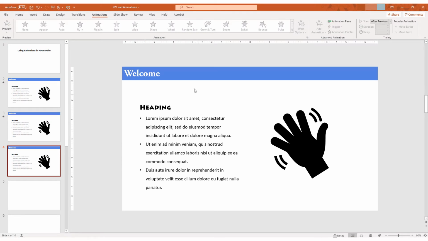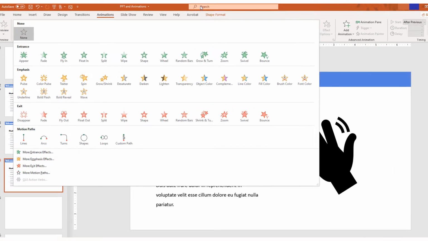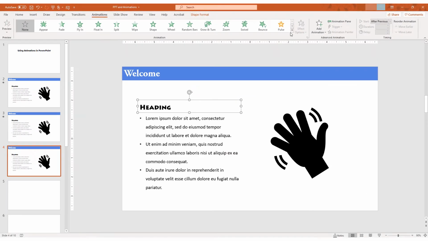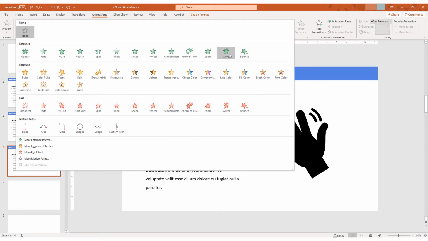We're going to leave the title alone. We don't want to animate that. Maybe if we're going to animate the heading, we want to do something real simple. So first of all, make sure you're in your animation tab at the top. And then here we have options. For anything text, I would probably use only fade or wipe.